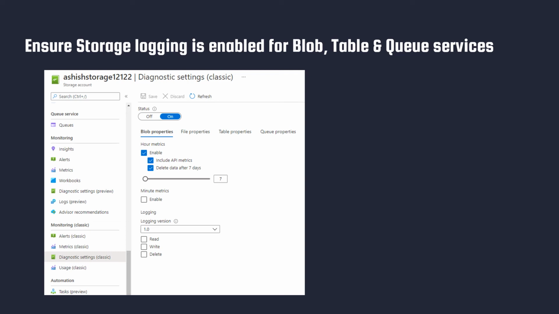The next recommendation is to ensure that storage logging is enabled for blob, table, and queue services. Logs contain detailed information about successful and failed requests to a storage service. This information can be used to monitor individual requests and to diagnose issues with a storage service. To enable this setting, you should go to the storage account, select diagnostic settings, and then change the status to on, and then enable the setting for blobs, blob properties, file properties, table properties, and queue as well.